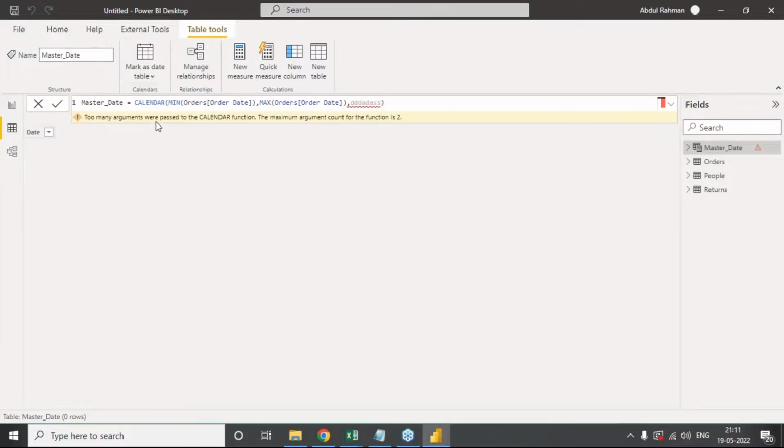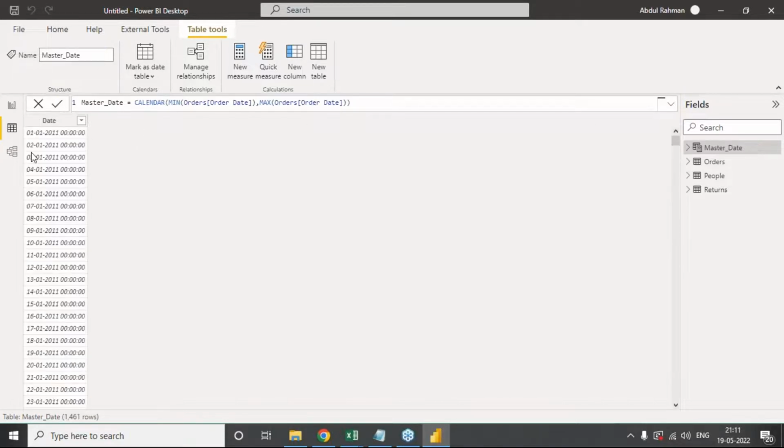You see, too many arguments were passed to the calendar function. The maximum argument count for the function is 2. We passed only 2 arguments, but here again we added another extra argument. It is saying the calendar function takes only 2 arguments, why are you passing another argument? So let's remove that argument. Say OK. Click on this right symbol. You see now we got one table with a single column with multiple rows. This is how you can populate a table using a DAX function.